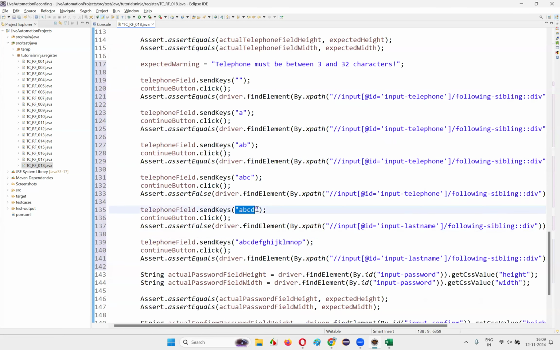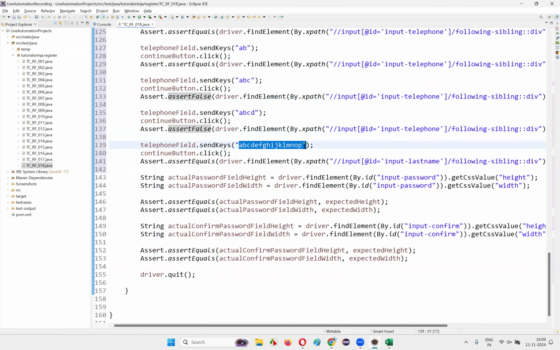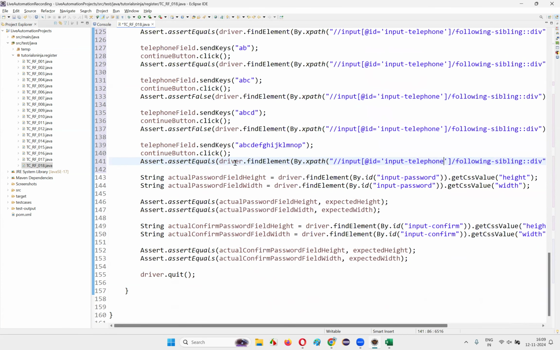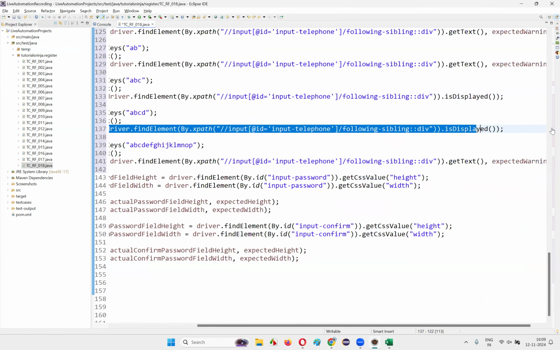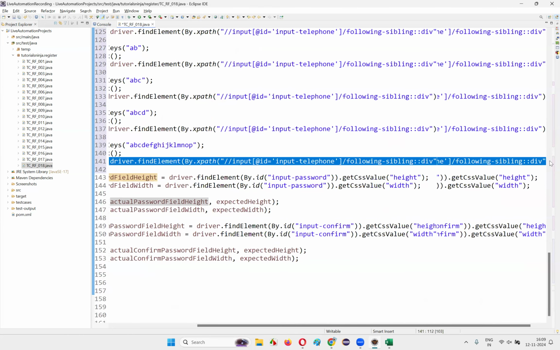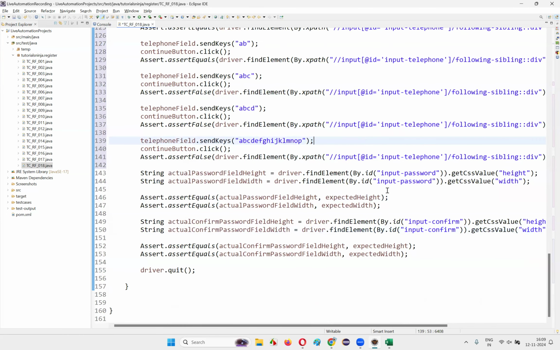For 4 letters also, we should not get the warning message. That's what we are doing here. Assert false we have written intentionally. And for 16 also, we should not get the warning message. Assert dot assert false only we have to write this. So dot assert false. Should not get any warning message for 16.